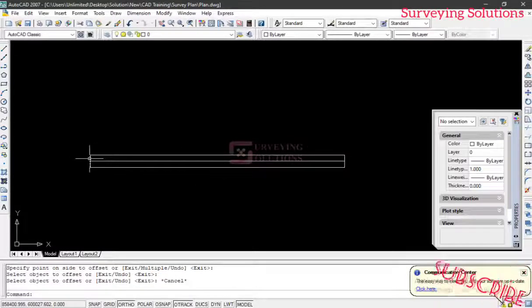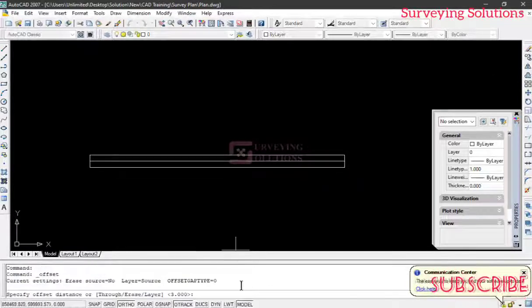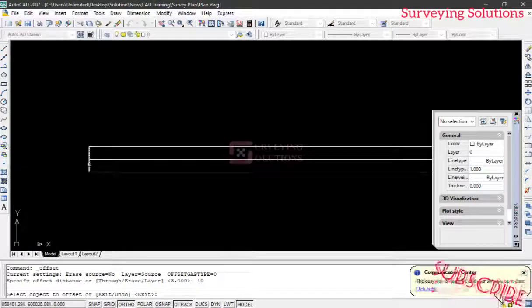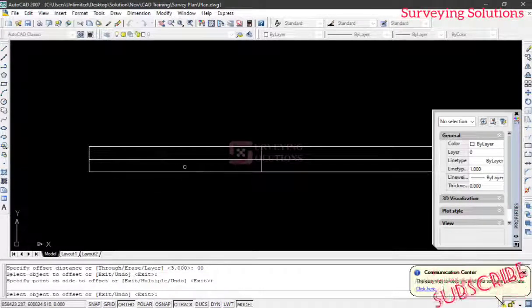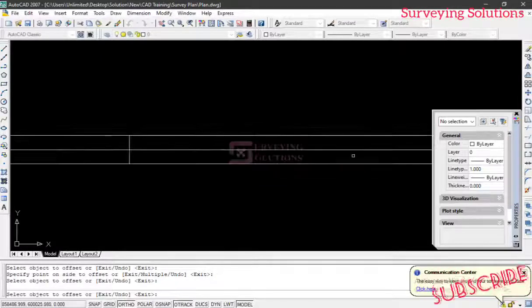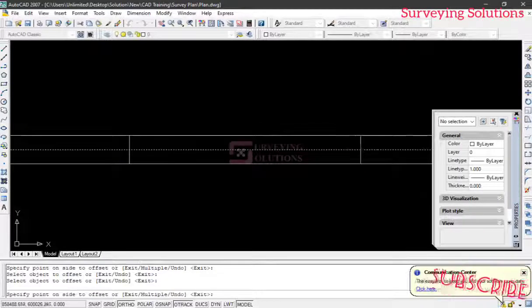We have 120 as the length, so we want to split it into 3, so that will be 40, 40, right? So we still come back to our offset. In this case we are having 40, right? So we say enter, right? Then we come to the beginning, then we come in this direction, and then we come towards this direction again.